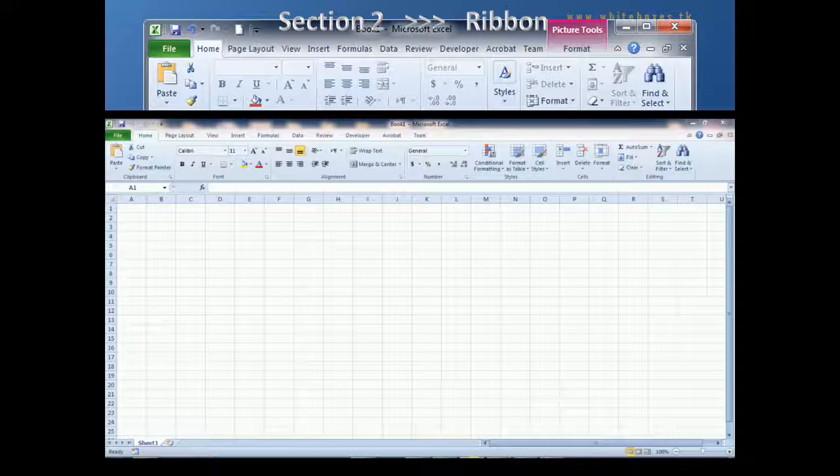Let's move to the second section from the top of the workspace. It is called the ribbon. The ribbon consists of tabs. Each tab contains groups of buttons.